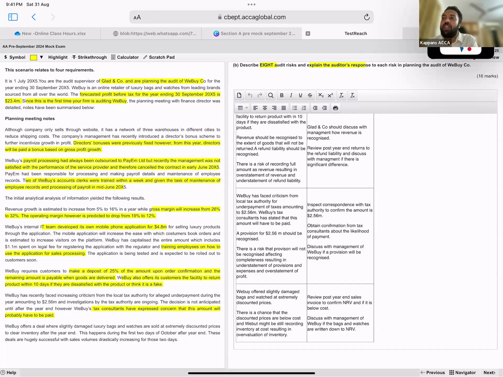Now, what will be the auditor's response? Inspect correspondence with tax authorities to confirm the amount is 2.56 million. Or it can be obtained confirmation from tax authorities, from tax consultants about likelihood of payment, or discuss with management of WeBuy if a provision will be recognized. You can write 2 points.